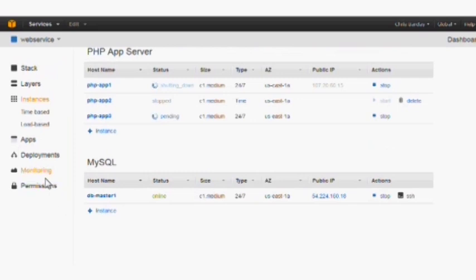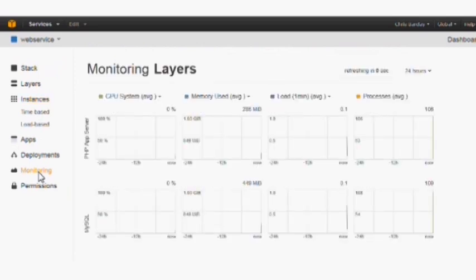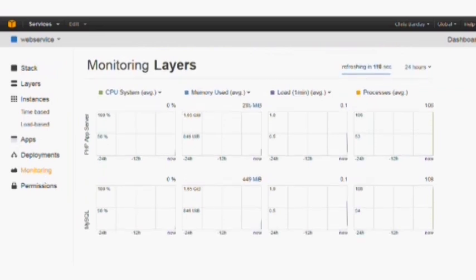Now, I mentioned that once we got the instances up and running, I'd show you the CloudWatch view. So let's go ahead and take a look at the data we're collecting from CloudWatch. So here we can see that I can get a view of all the metrics summarized by layer. So if I have multiple instances in, say, the PHP App Server view or the MySQL, this aggregates or averages those across all the instances, and so you can get a sense as to how your instances are doing.